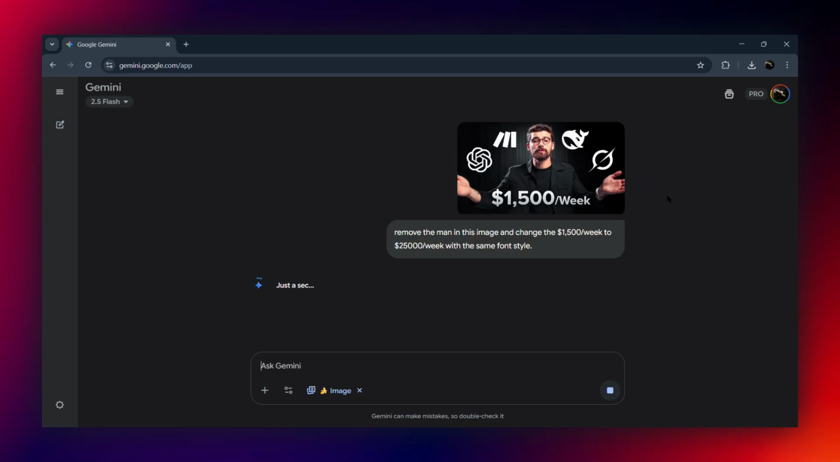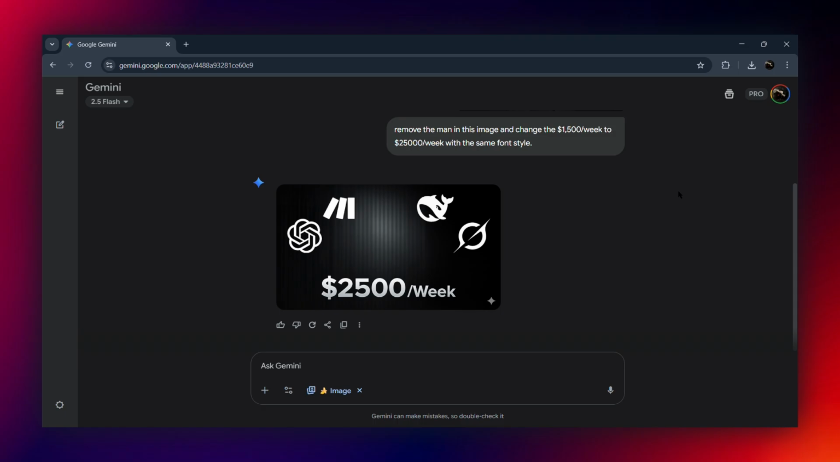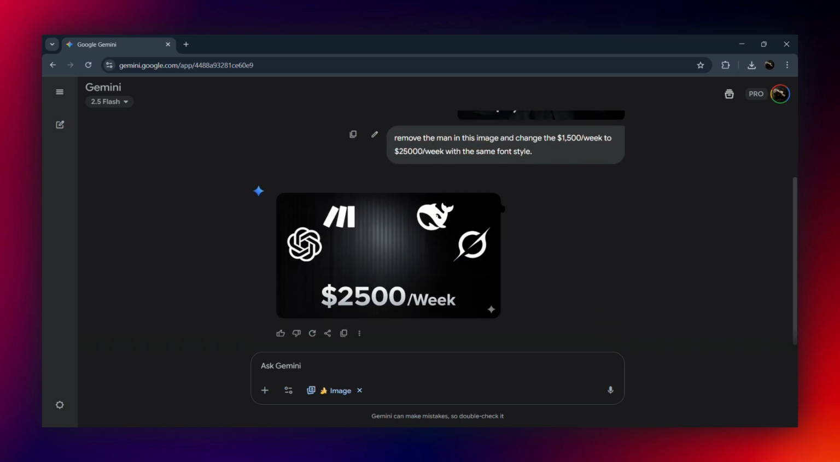Gemini instantly delivers the edited image. Wow, look at that! It's super clean and every change I asked for is spot on, even removing Iman perfectly.